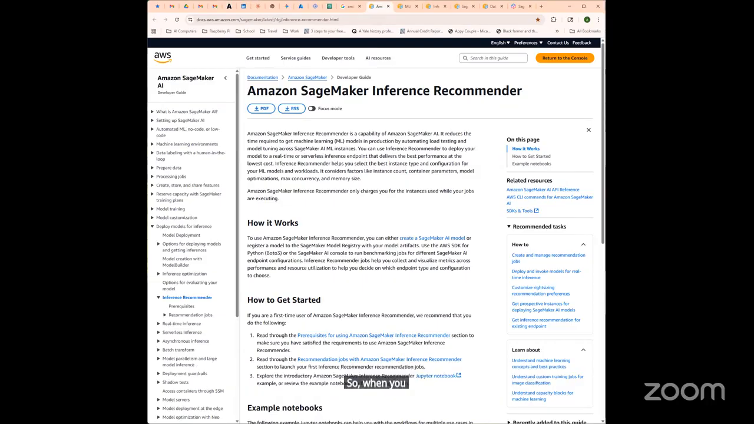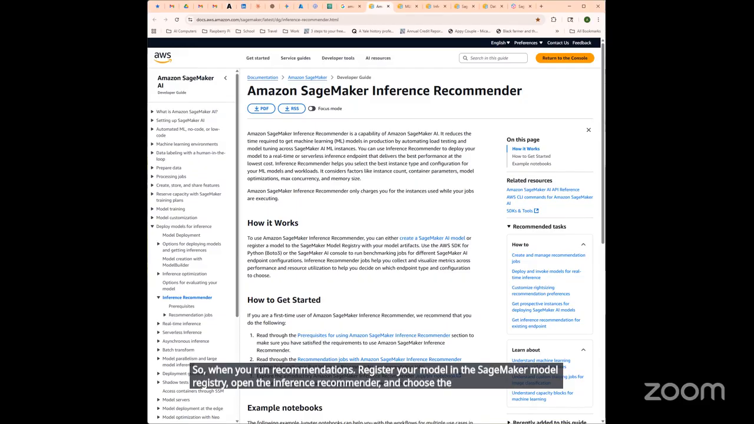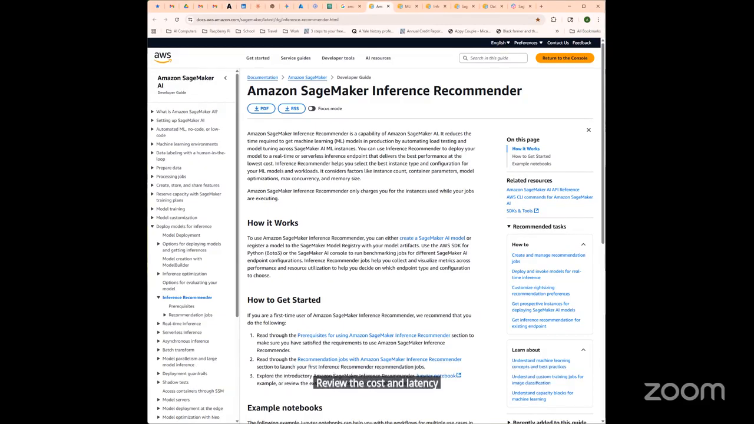So when you run recommendations, register your model in the SageMaker model registry, open the Inference Recommender, and choose the benchmarking mode. Review the cost and latency results to select the optimal instance types for your workload.